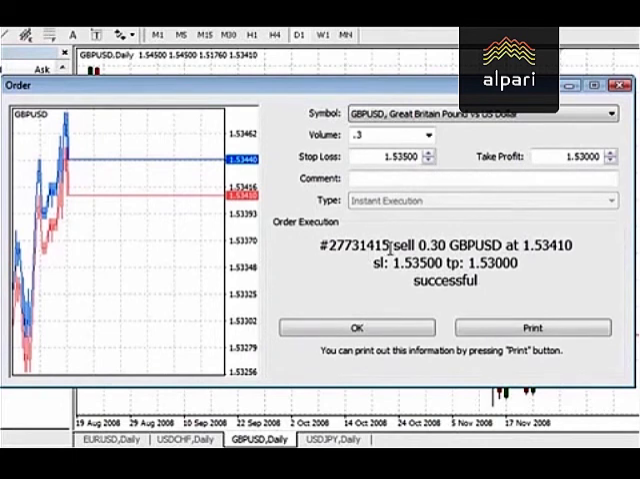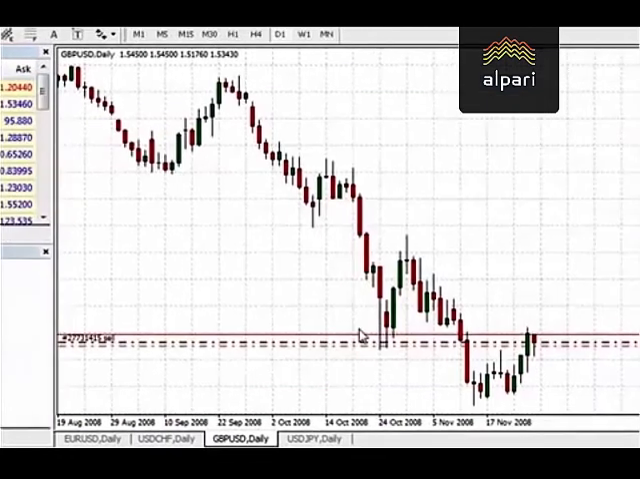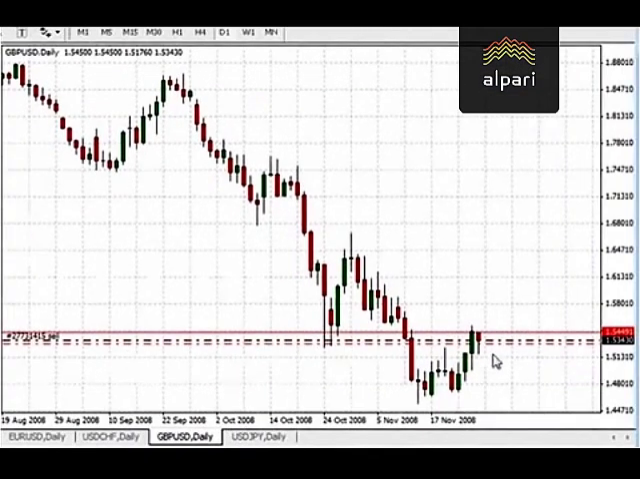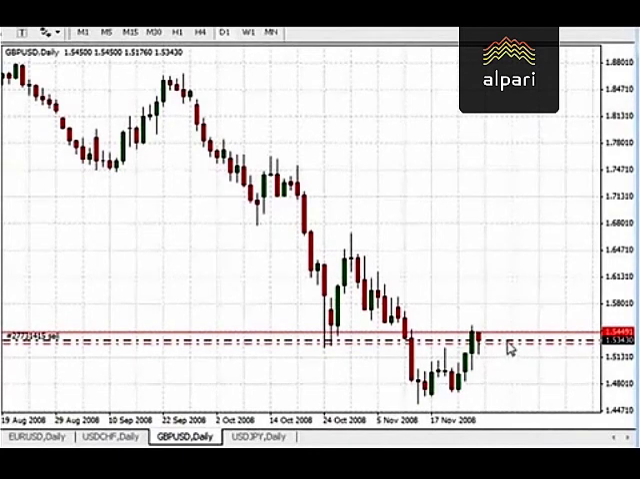And there we go. Our sell price, we sold a third or 0.3 of a full lot, so 3 mini lots of the pound dollar at 53.41, 1.5341. We can click OK, or we can also print an order confirmation if you wish. Now I'm going to select OK, and you'll notice that my orders and my pending orders, my stop loss, as well as where I got into the trade, are now graphed here on the chart.